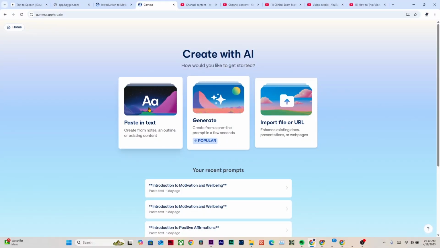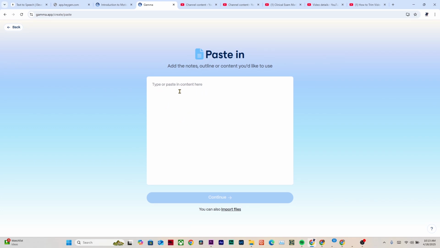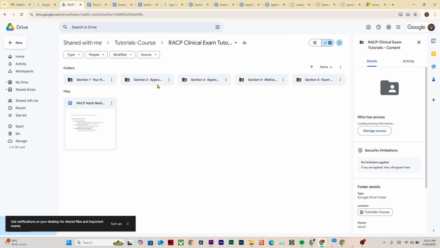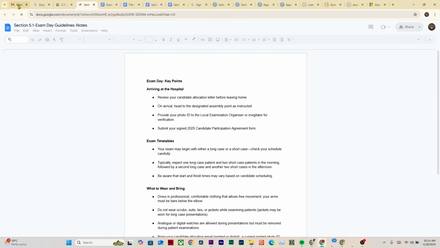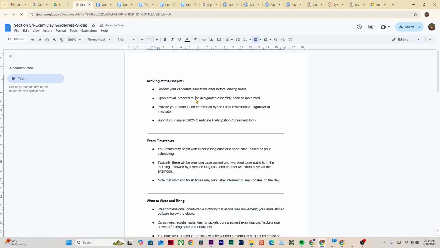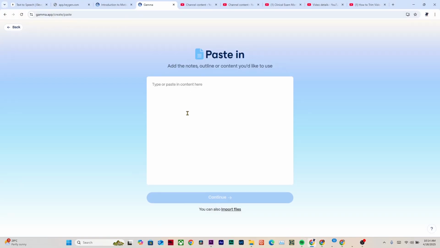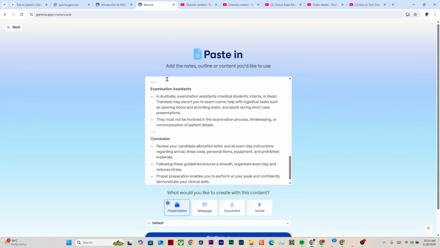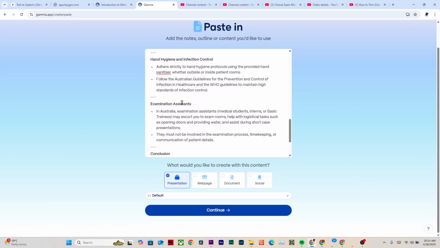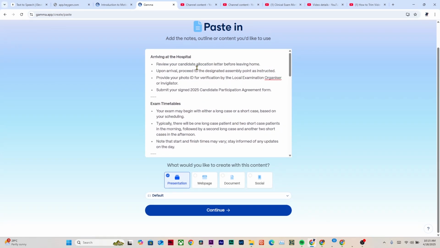And I come to pasting text because I want to copy a text from another place to paste in here. I click on this and then it opens this screen for me to paste text. I copy my text, all of it, Control C. Then I go to Gamma and then I paste my text in here. It shows all the text I've copied in here.